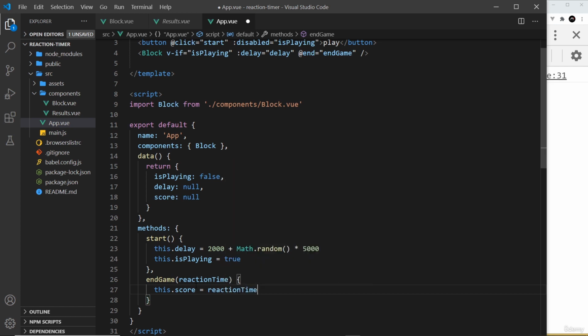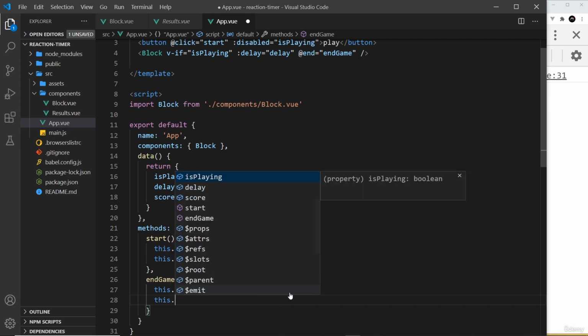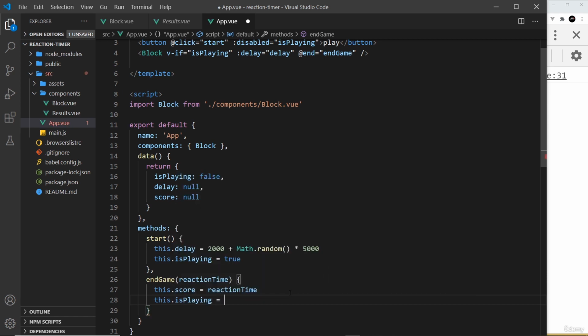Okay, so that's all I want to do for now. In fact, I also want to say we're no longer playing the game. So I want to turn that back from true to false again because we've ended the game, and that way they can start a new game if they wish. So let's say this.isPlaying is back to false. Okay, so now we have that and we have the score stored right here.